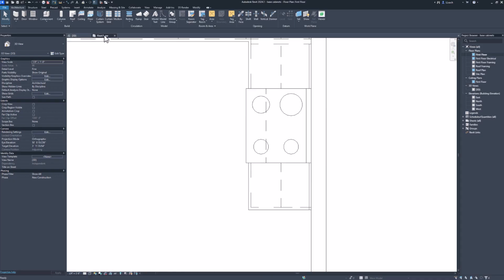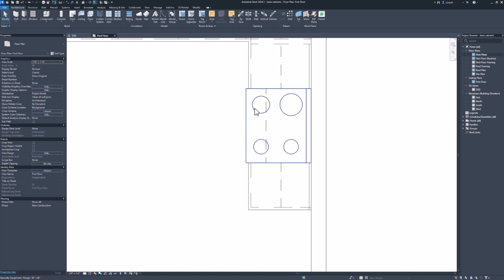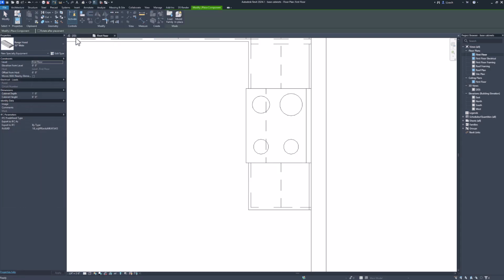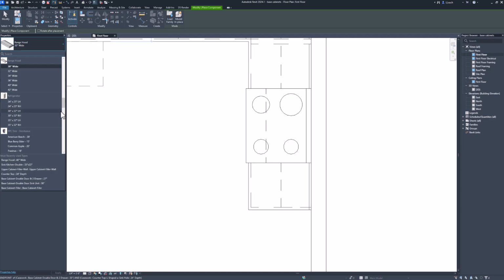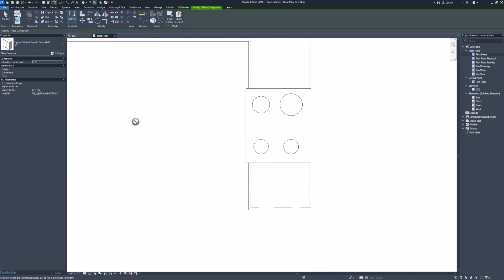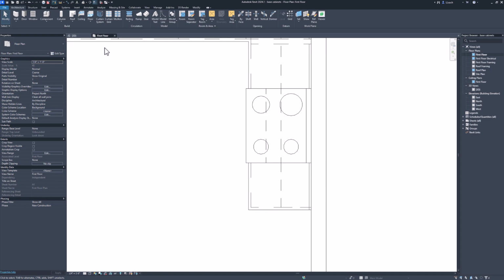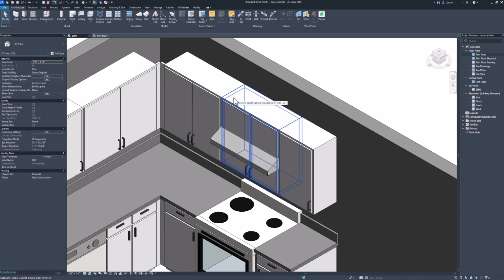So go back to your first floor. That's a 30-inch wide. So I'm gonna go to component, place component. We're gonna look for a 30-inch wide upper cabinet. Upper cabinet, yeah, this one, 30-inch. I'm gonna move it over here where it should go there. Hit the escape key. Now if we go back to our 3D view, you'll see what we got. So we have that, it fits width-wise, but it's too high because it goes right into our range hood.